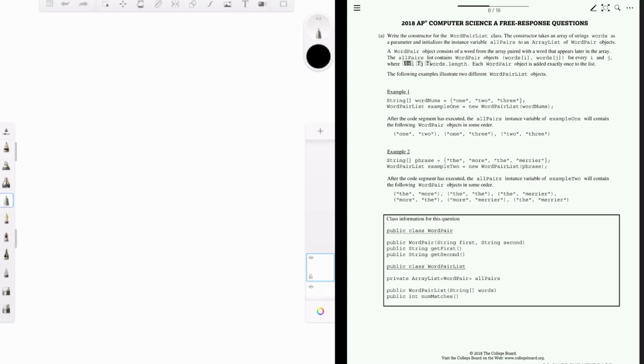Alright, so here is FRQ 2018 number 3. This one is going to involve the contents or topics of one-dimensional arrays and strings. Take a second or two now to read through the problem. If you are seeing this for the first time, maybe pause the video and see if you can figure out what part A is trying to do.